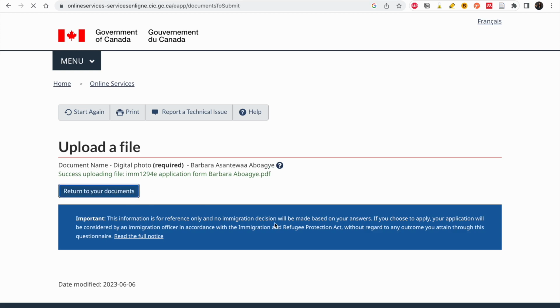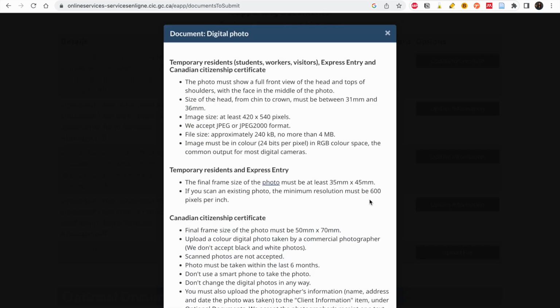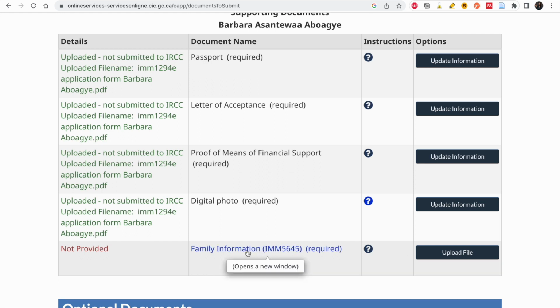Return to it. But let me go check something because I thought the format had to be in PNG. Let me see. So this is the format they accept. I would really suggest that you use that format. Don't use a PDF. Use the PNG, what they gave you when you took the picture.